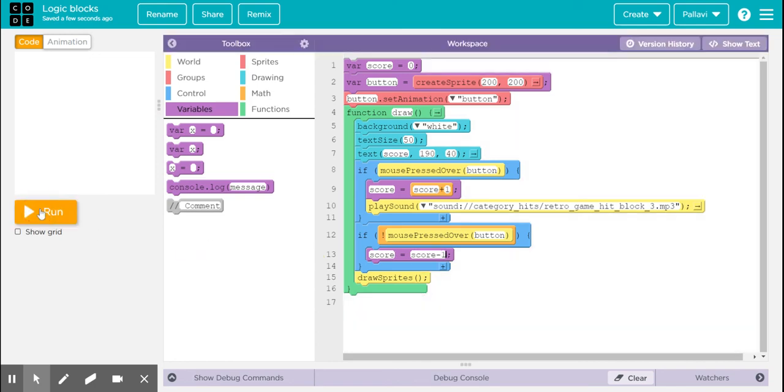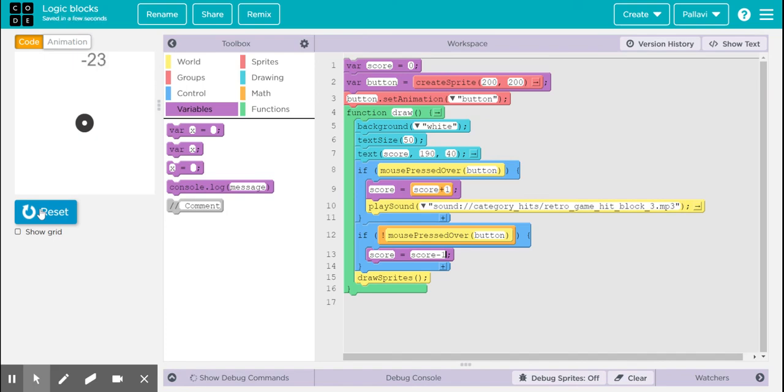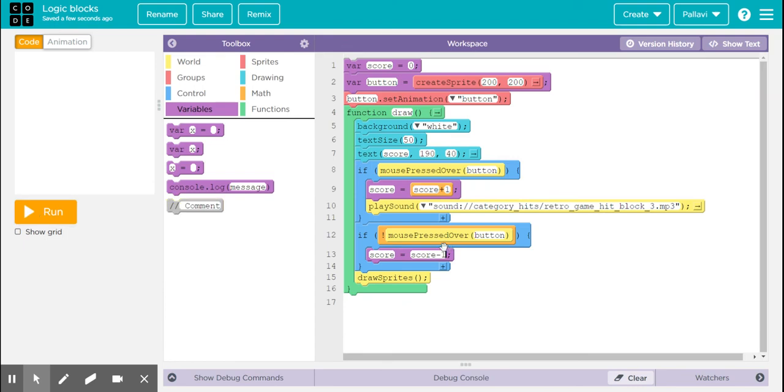Now let me check whether that works. As you can see, I have not clicked over the button sprite. So the first statement is not true, but the second statement is true, and hence it continues to deduct the score, and it has now reached -180 and beyond that. So the complexity of that statement is a little more than this.